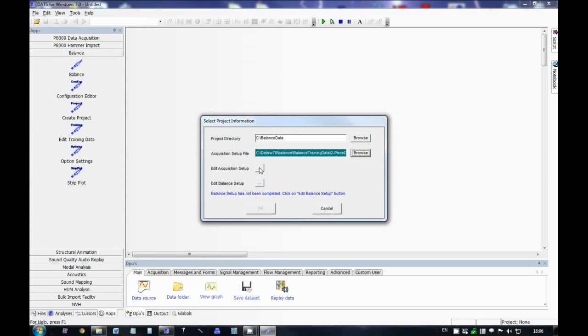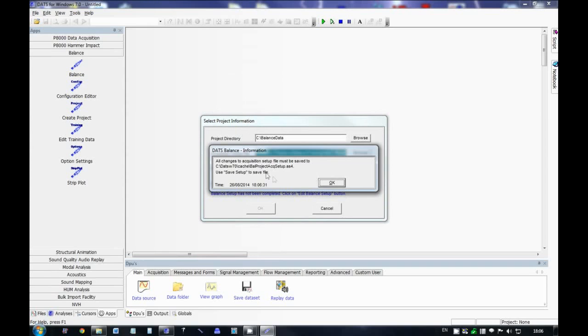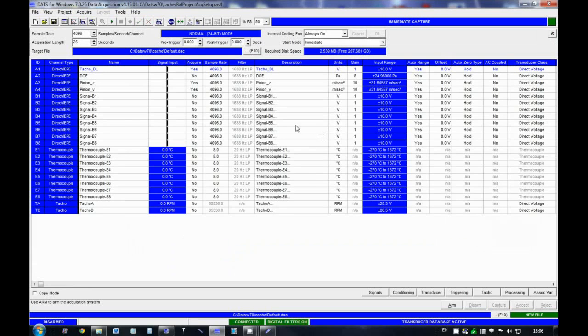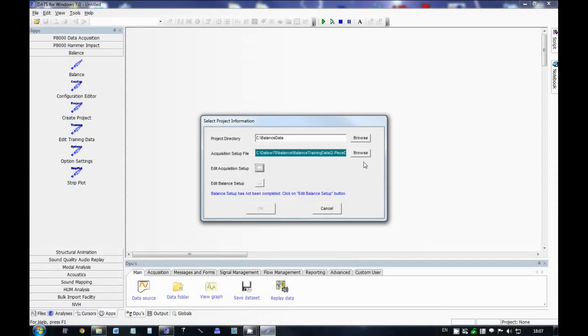Now, what you can do is click on the edit acquisition button here, and this is telling me where to save any changes I make. This is loading the V4 acquisition software and will communicate to the P8000. So within the V4 acquisition software, you can edit the settings of the channels you're going to acquire and set up your sensitivities. So this AS4 file has been previously set up for the channels in the training data. So I'm going to just close this down, and I'm going to edit the actual balance setup.